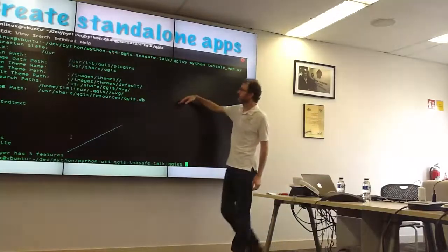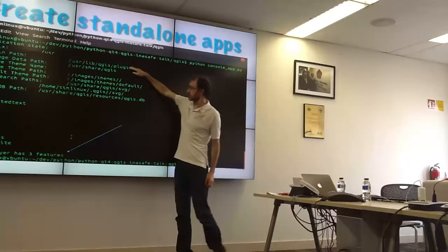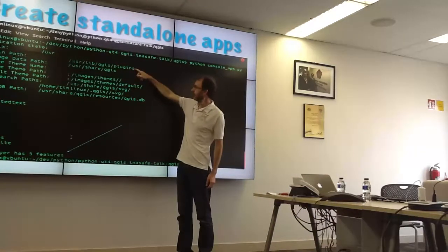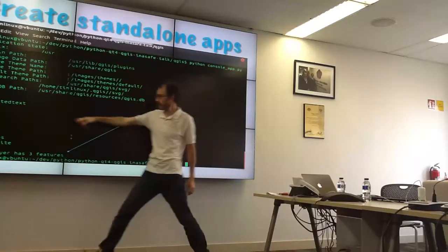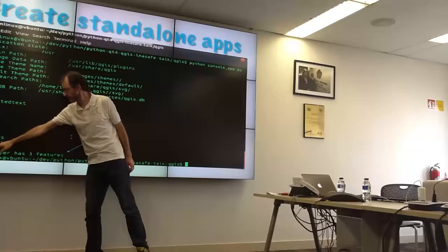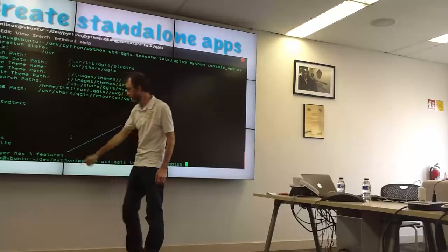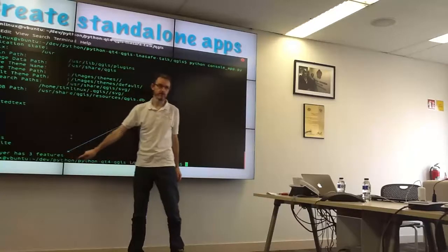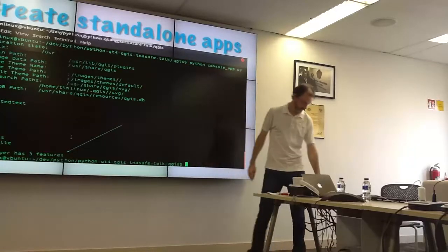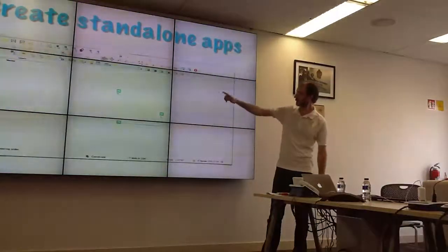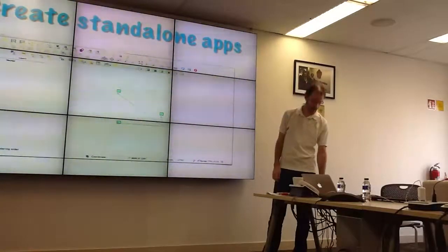So when I run the application, it shows this. It shows me the application state, which is where it's looking for its plugins and its themes and so on. And these are all the data providers that are listed in my application. And then at the end it says my layer has 3 features. So it's basically gone and looked and counted the number of points in this layer.